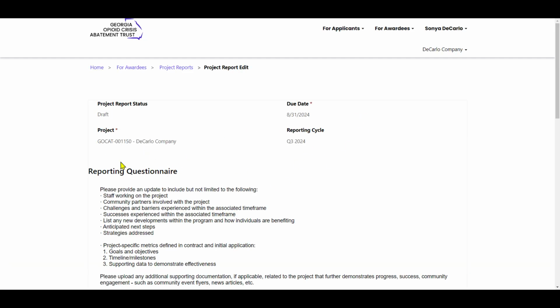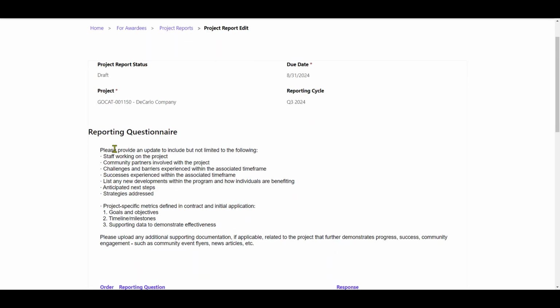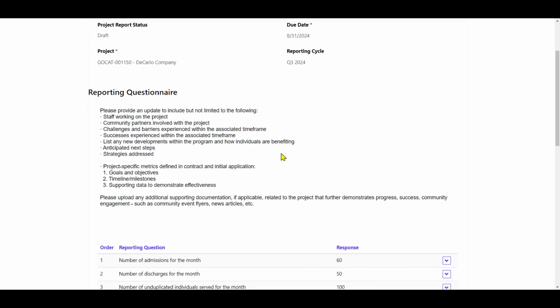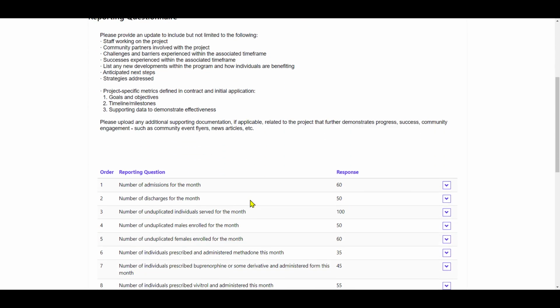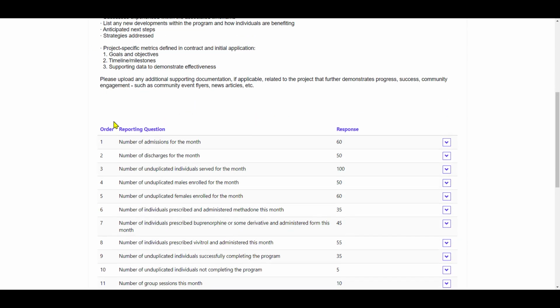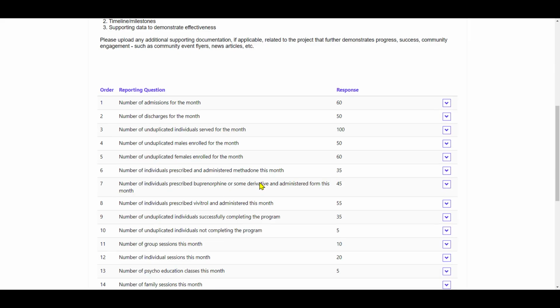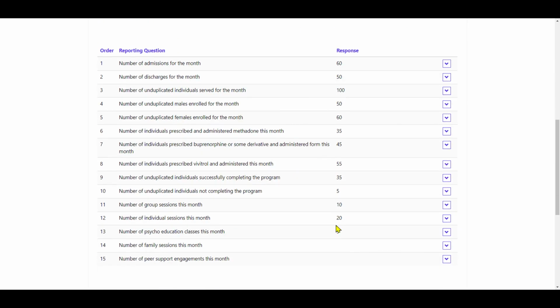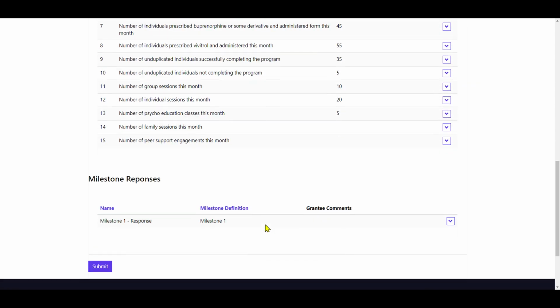I will then see more information here. I will see the reporting questionnaire, additional questions that might be identified, more instructions. If I scroll down, I will see the project reporting questions and then any response that I've already given. Here we can see I have not fully populated all of these. If I keep scrolling, I will see any milestone that we have.